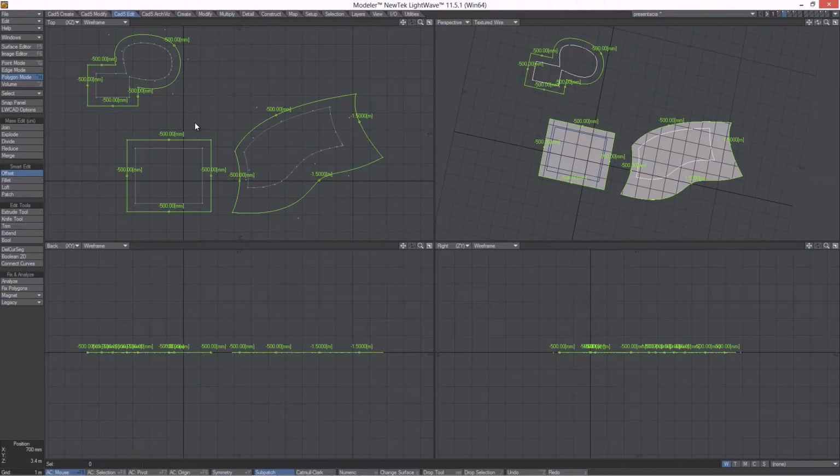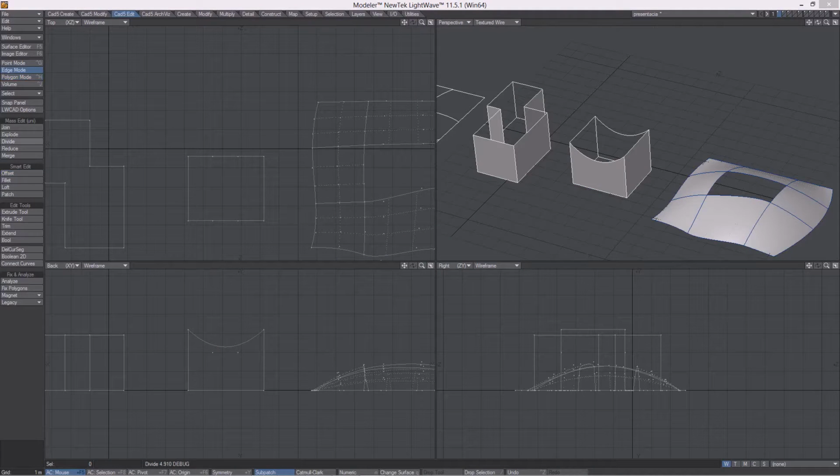So as you can see, it is much more user-friendly because you don't have to switch between selection mode and edit mode. You can do it together at the same time. And now I'll show you two completely new edit tools in LWCAD: Loft and Patch.